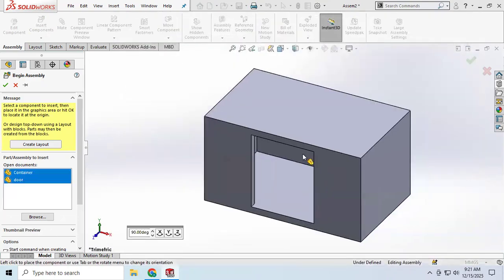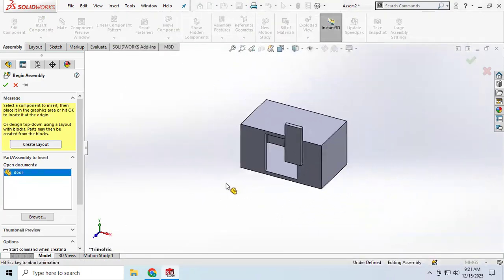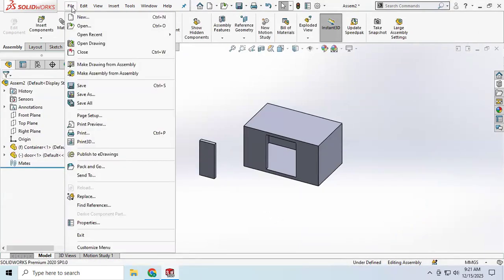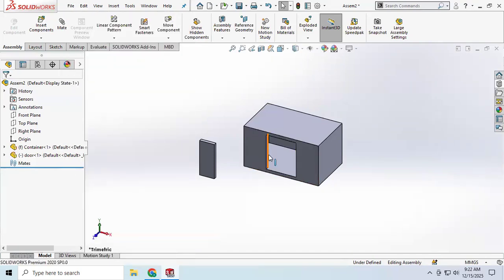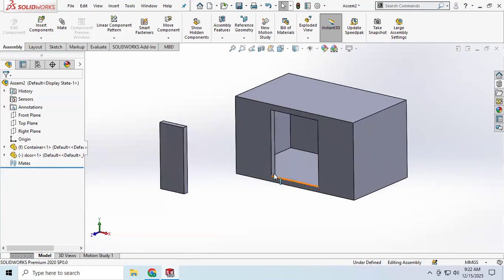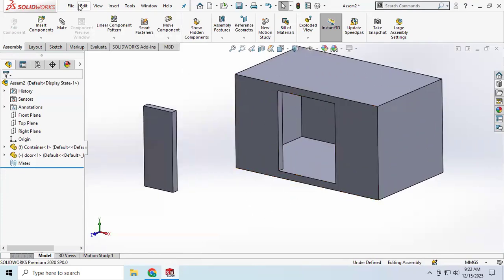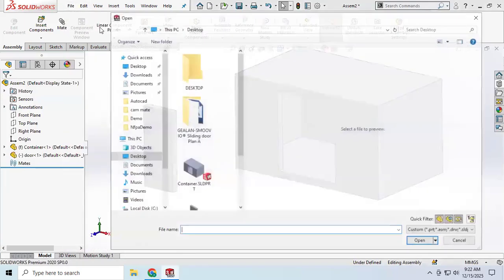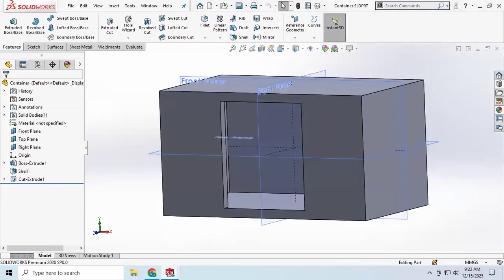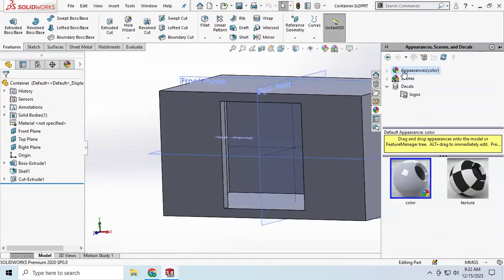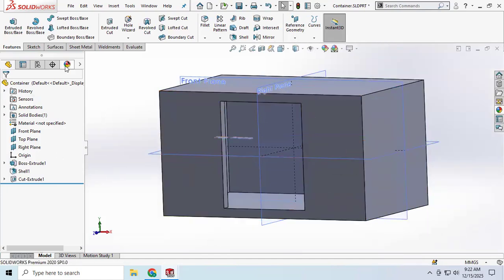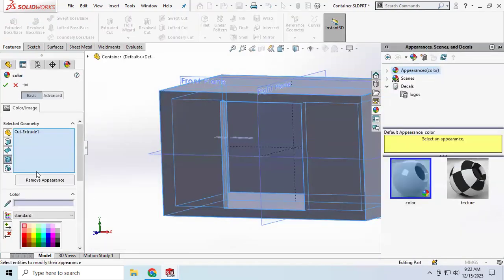First of all, this is my container, and second, this is my door. If you want to differentiate, you can make a different color for this part, but I don't differentiate right now because we don't have that much time to differentiate by using color. If you need it, just open this file, go to this portion, and apply the color on the whole body. This is better for showing the object.